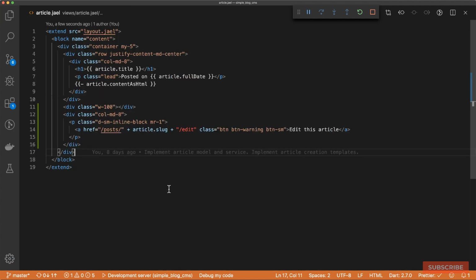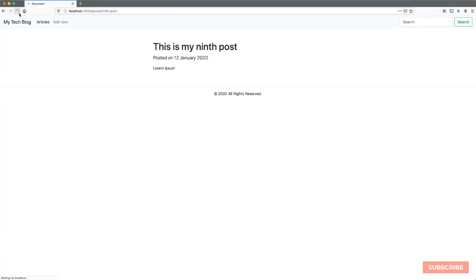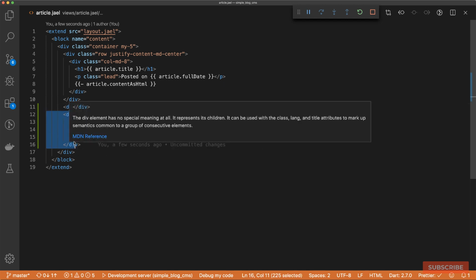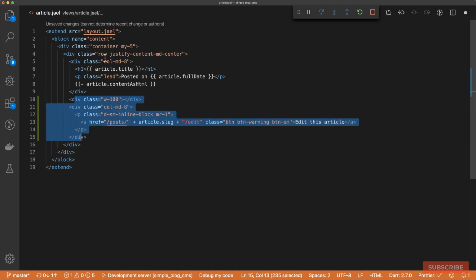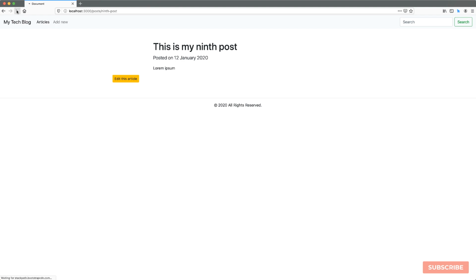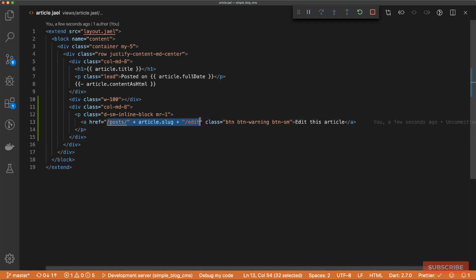Okay, and let's preview this in the browser. And we have this button here. And let's fix the alignment by moving this upwards inside the row. So I'll save that. I'll try again. Yeah, that's much better. So at this point, we need to create this endpoint because it doesn't exist yet.